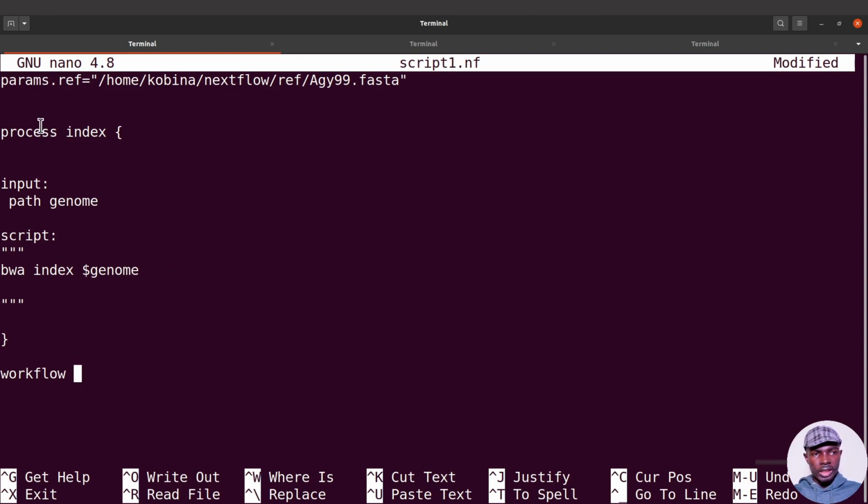Even though we have defined them here, we need to run them. So just like in Python, for example, if you define a function like this, you need to call it. All right, so calling it is where the workflow comes in, right?